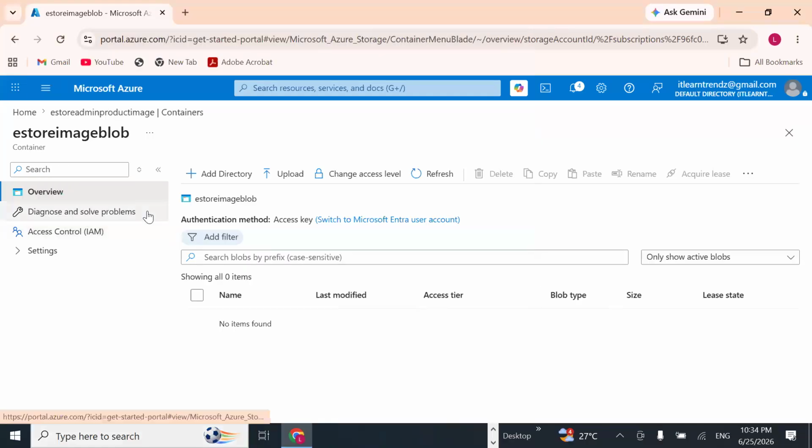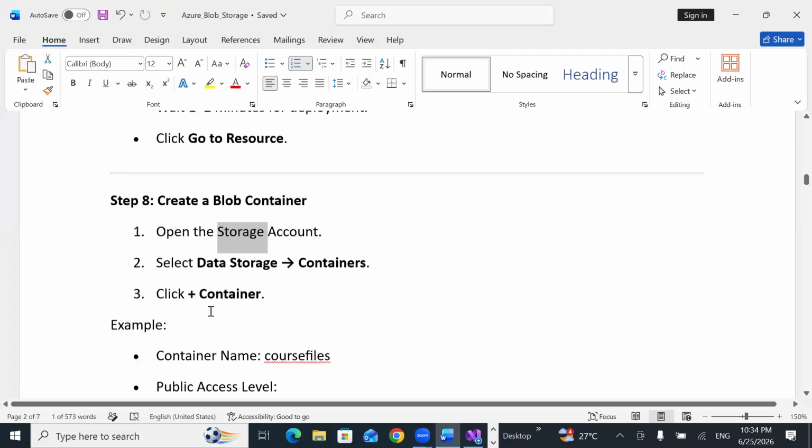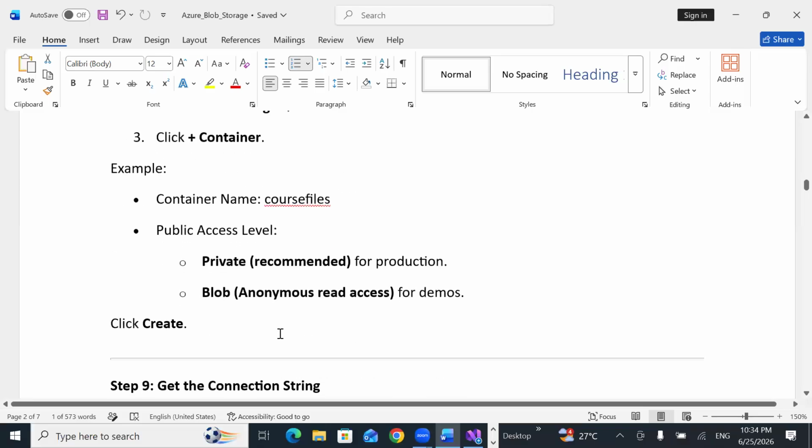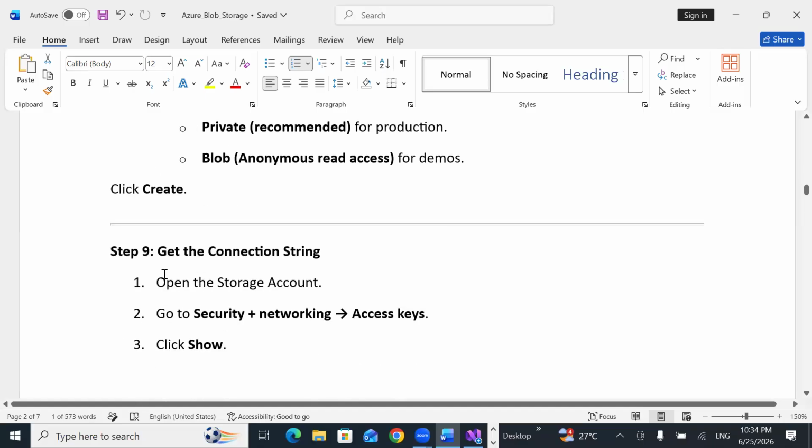Now, the next step is I go to my project. Here, actually, the crux is there. We are going to build the crux here. Now, see, I create a blob container, everything is there. Private recommended for product, create connections. Now, get the connection string. Get the connection string. So what do you need to do?